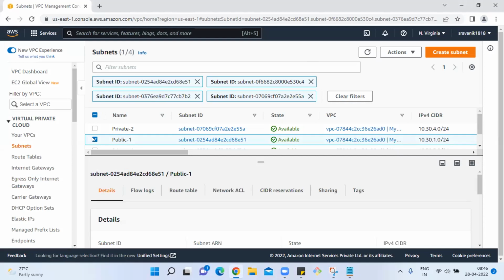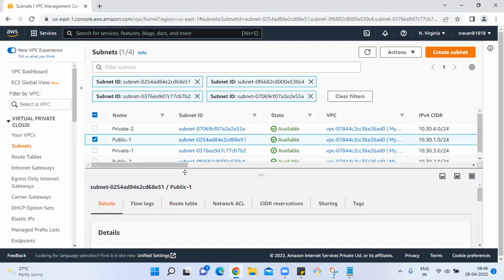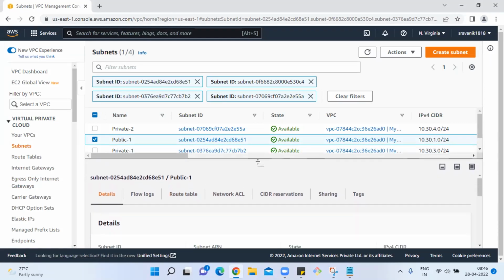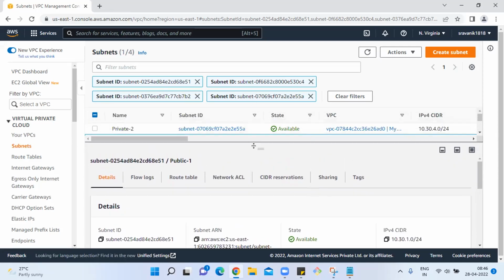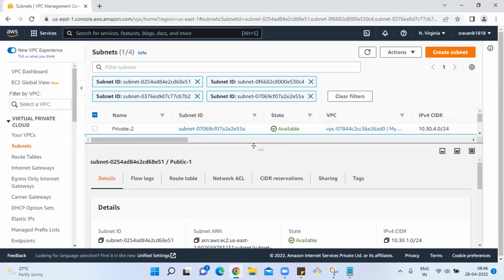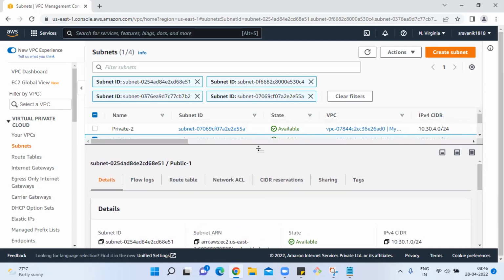Here, there is a route table section. Expand that a bit. Okay, enough, keep it there. So we selected the public one route table. Okay, the public one route table is selected. Now go to route tables.